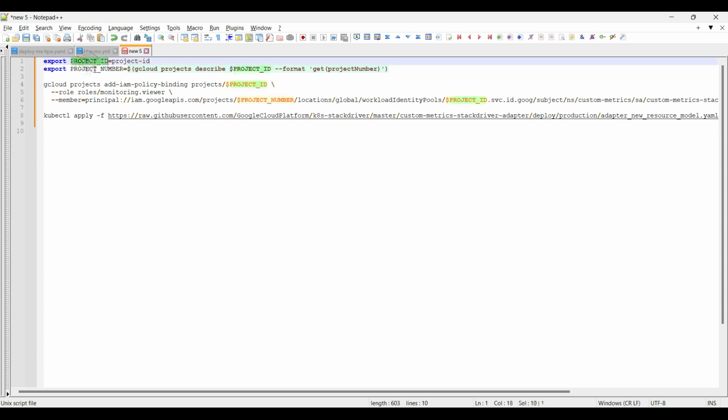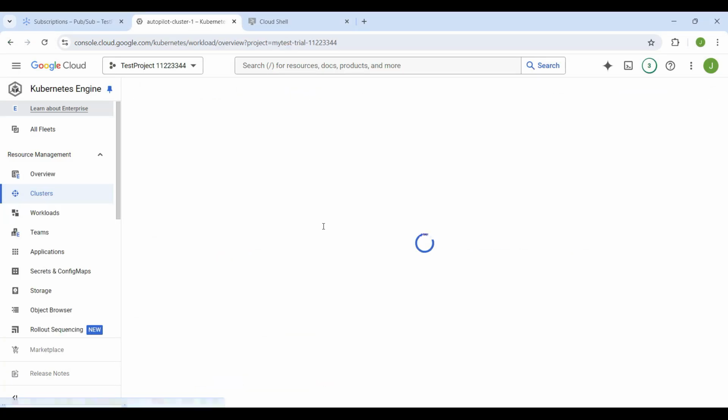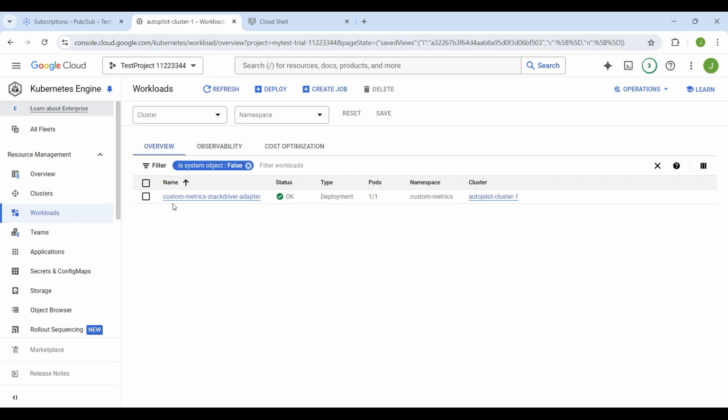We'll set the project ID. Then this is the workload identity setup for the adapter. That means it needs some permission, as it has to pull metrics from the Stackdriver. So for that, we have to run this to set up the workload identity for the adapter. Then we'll deploy the adapter. I have already deployed it. You can see it here. We have the custom metrics Stackdriver adapter and it is running fine.